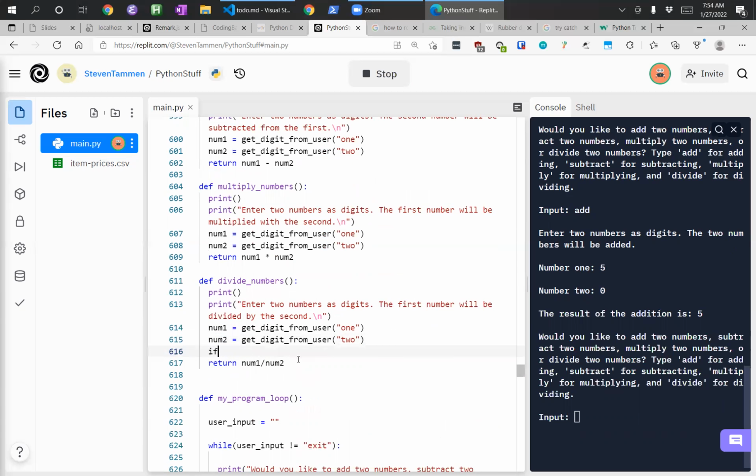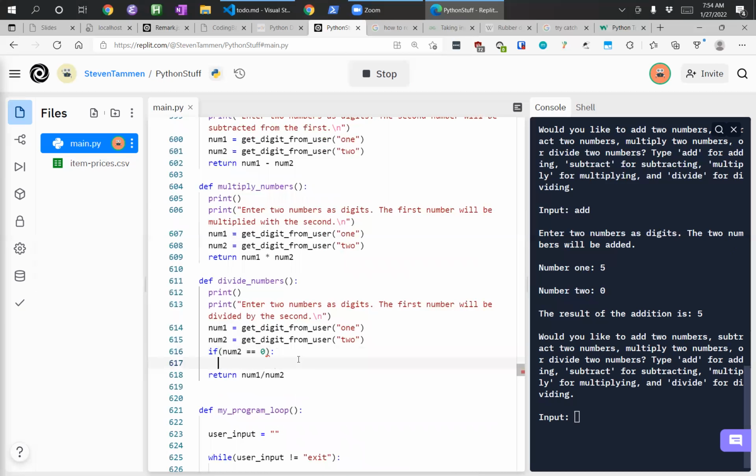So all we have to do is say if num2 is equal to 0, and we should probably print. Actually, let's do it this way. This will give you more exposure to errors. So we could print something, but then what do we return if we just print something here? Because really, what we want to do is stop the whole execution.